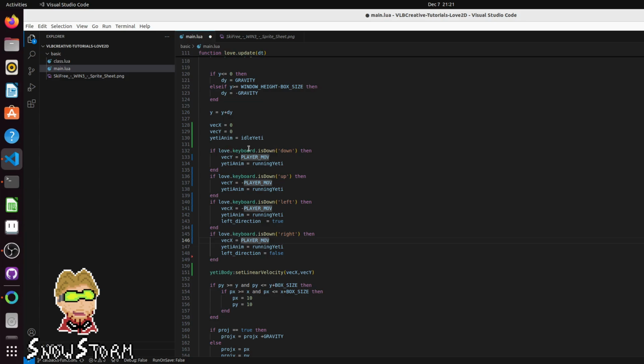And so now, if you don't press any keys, vec x and vec y are going to be equal to 0, and the Yeti animation is going to be idle. If you press just one key, you're going to modify either vec y or vec x, which is going to override the value of 0 with whatever player movement is. Then you're going to move in that direction, and you're also going to change the Yeti animation from idle Yeti to running Yeti. Now, if you press two keys, down and up, your vector y's are going to cancel each other, so you're not going to move in any direction, but you're going to keep the running Yeti animation. And now if you press up and left, or down and right, you're going to have orthogonal vectors, and so you're going to move diagonally.